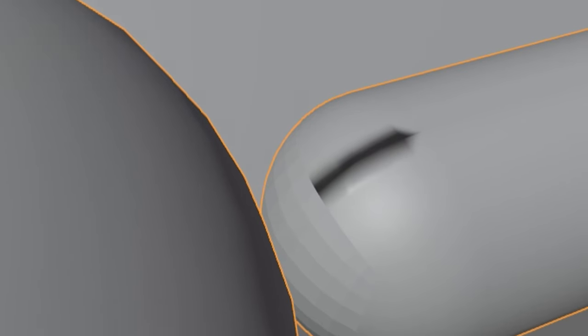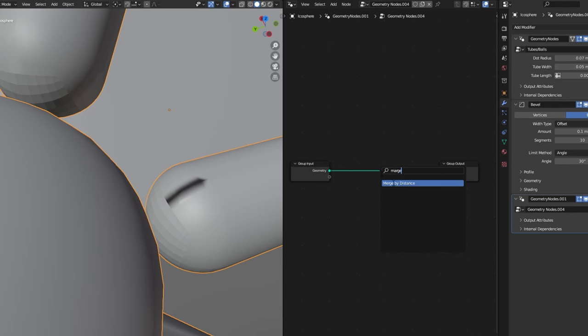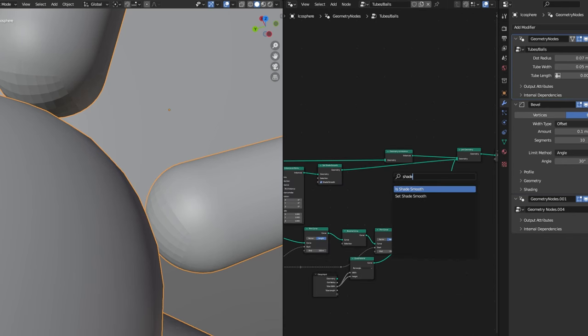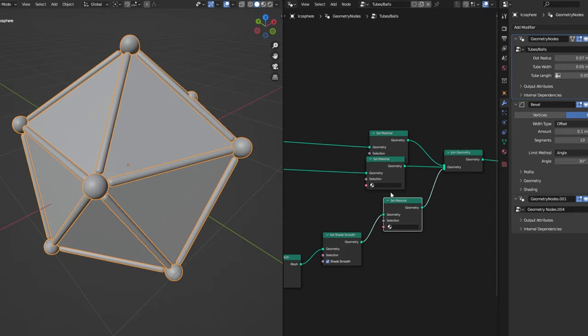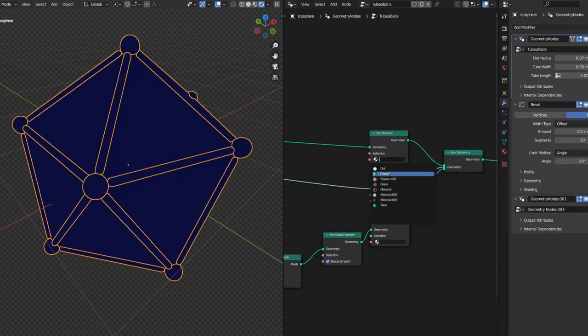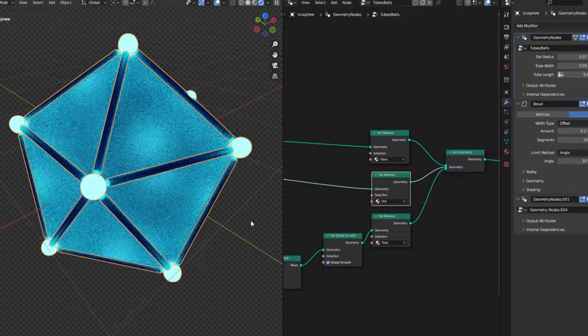You can fix these artifacts by adding another geometry nodes group and just adding a merge by distance node. And if anything is shaded flat, you might want to add a set shade smooth node as well. And as a final touch, we can set separate materials for the balls, the tubes, and the faces. And there you go, you have this procedural magnet toy or wireframe system.